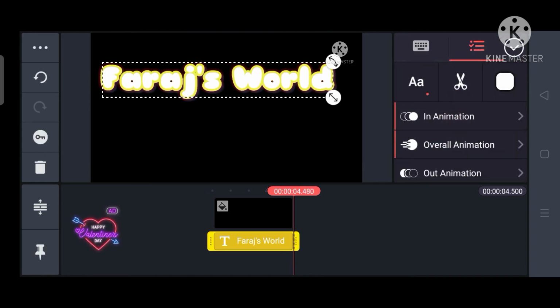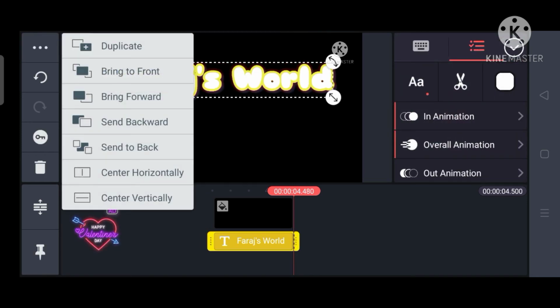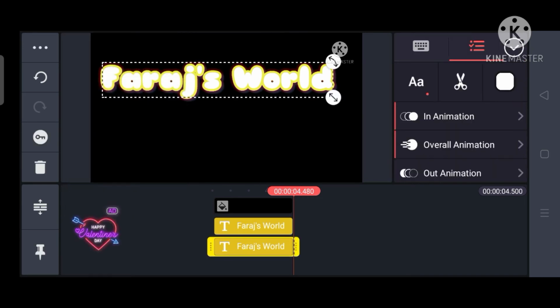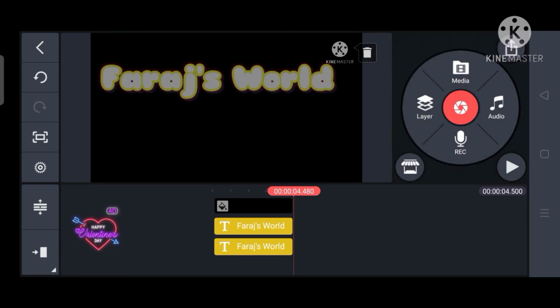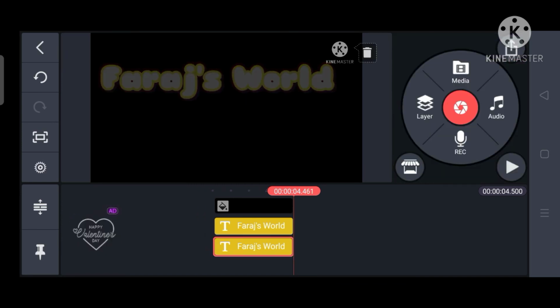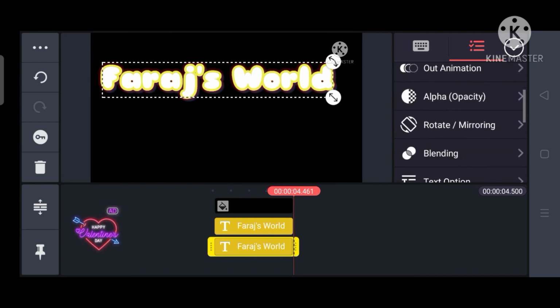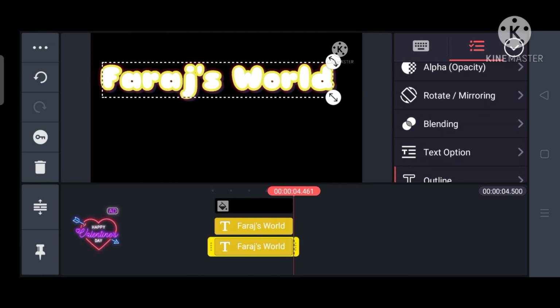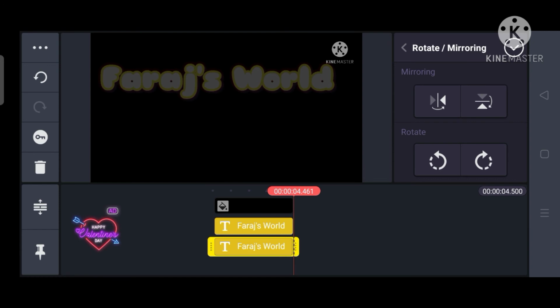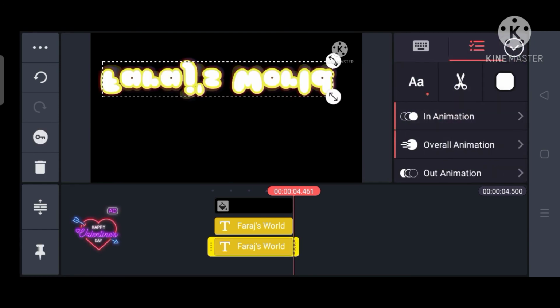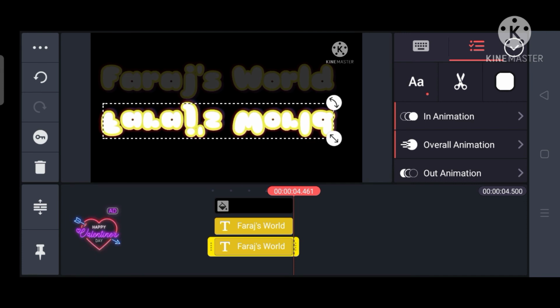Now press the three dots button and choose the duplicate option to copy the same text which you entered before. Now go to the layer button and select the mirroring option to use the mirror effect of your copied text. Place the mirrored text below the original text and save the project.